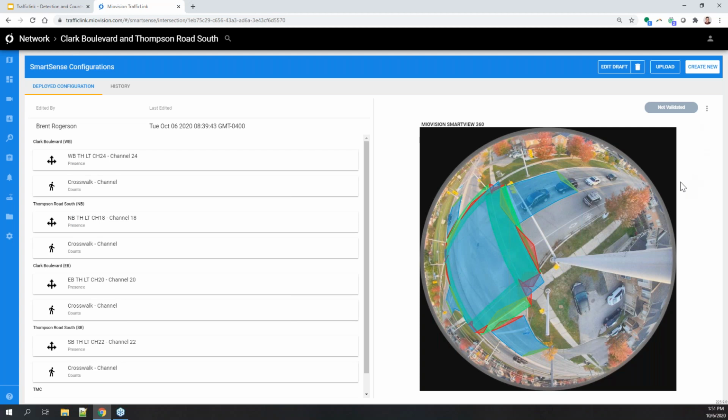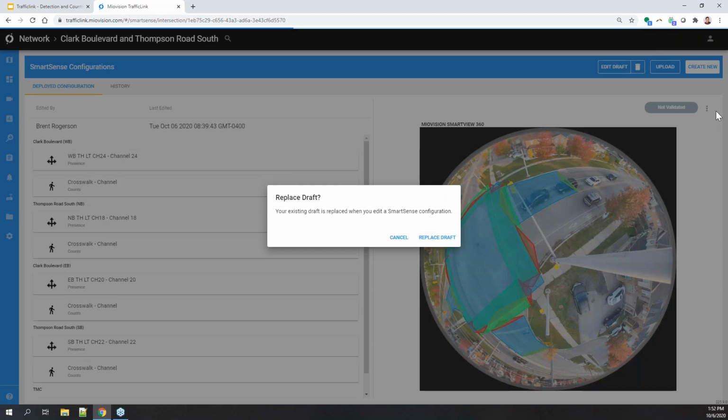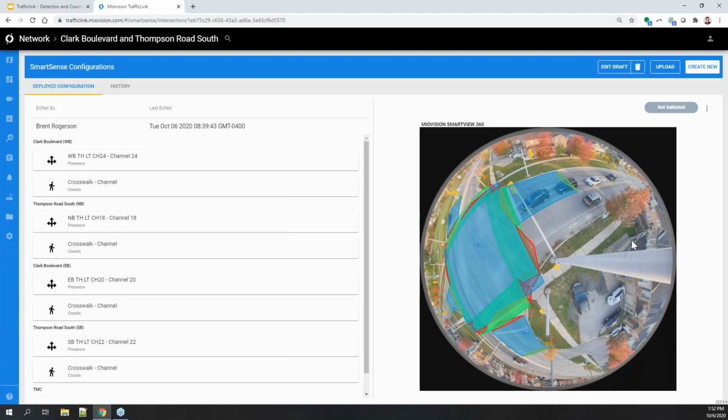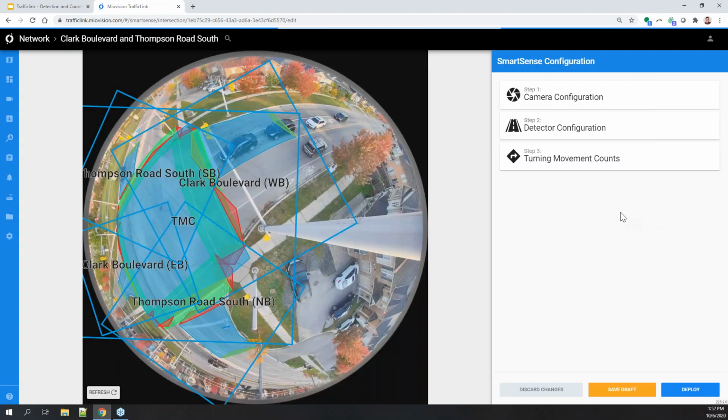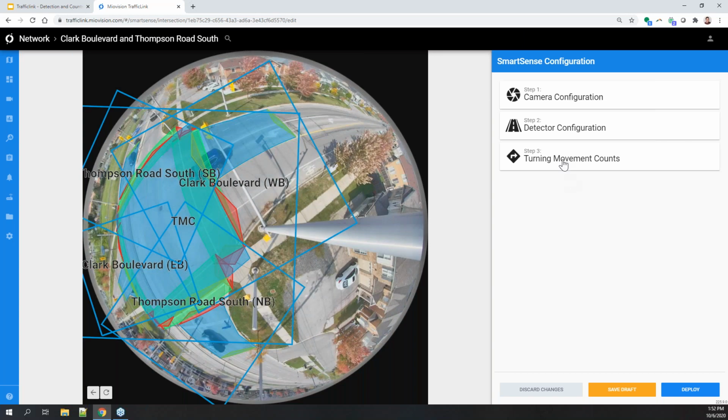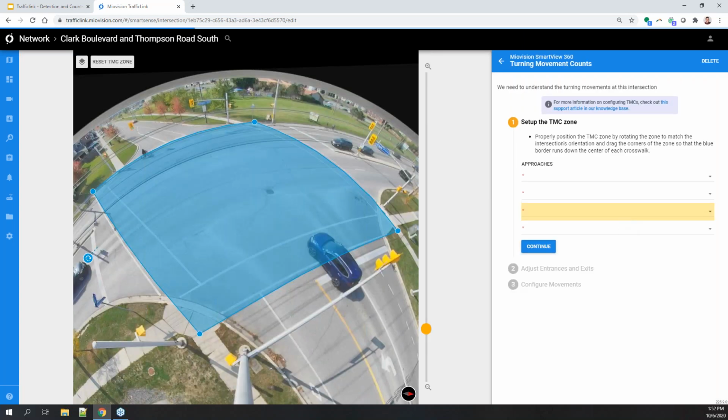And so say I just want to finish on that detector heat map configuration. We did have this one up and running already for this session. I do have my edit draft up here in the top, so I can go back to what I was working on, or I can go into this existing one and edit it. So if I click on the right here, I can say edit. I'll go into the one that I already have set up. I'm going to click on the turning movement count side.